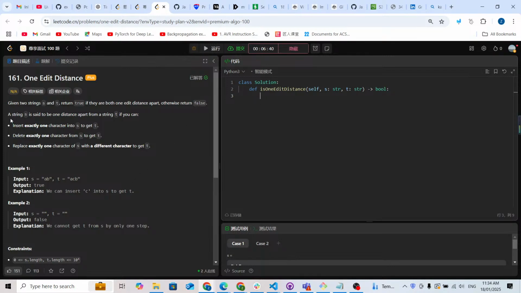So what exactly is the meaning? String s is said to be one edit distance apart from string t if you can do one of the operations. For example, with AB, we can insert exactly one character into s to get t. We insert C just between A and B and it becomes ACB. So there's only one insertion, so this is okay.